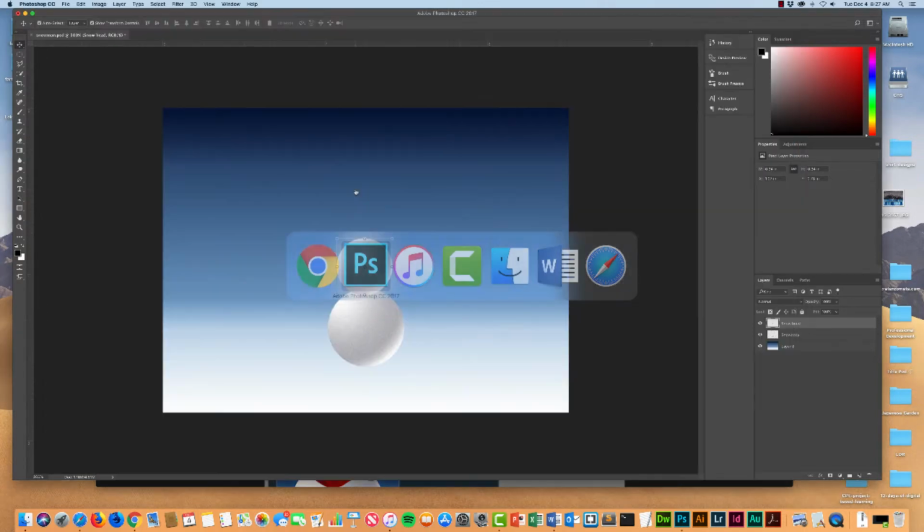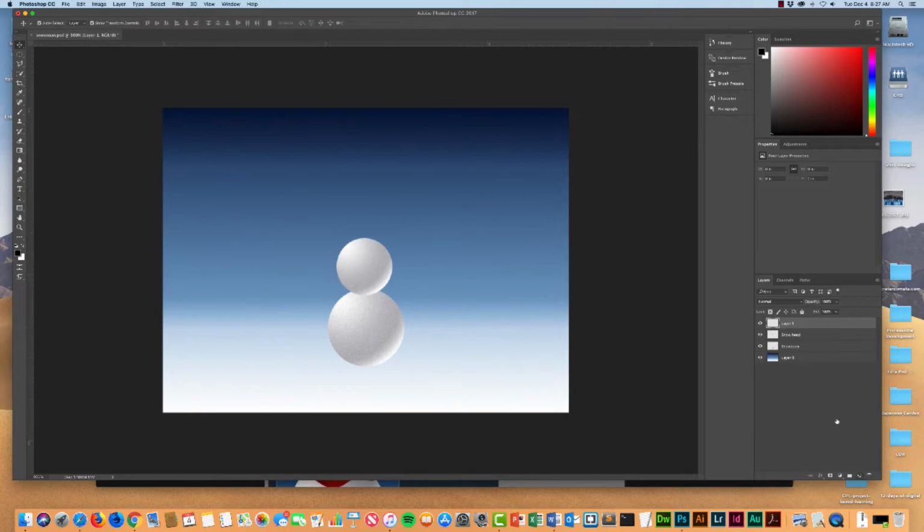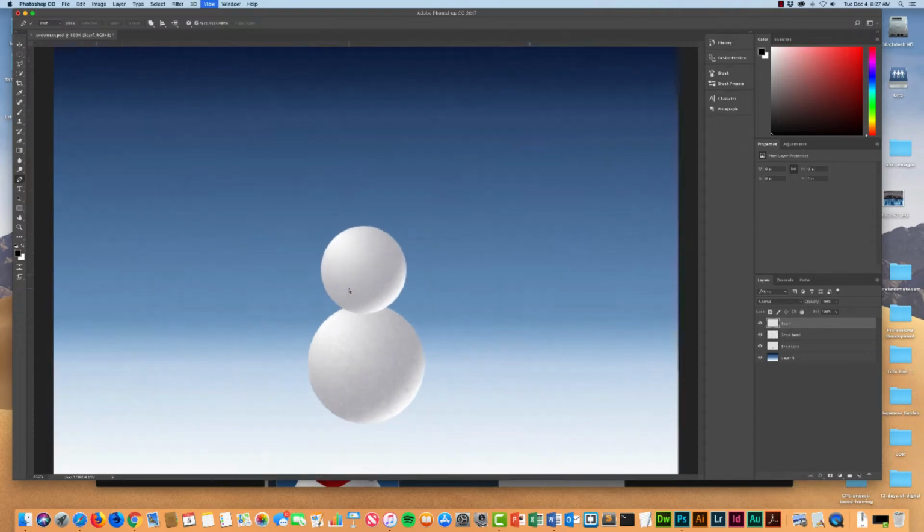So I'm going to toggle back over and create a new layer, and we're going to name this scarf. And then we're going to use the pen tool. So I'm going to click P and grab it. So that'll select the pen tool for me. And I'm going to go ahead and zoom in here a little bit.